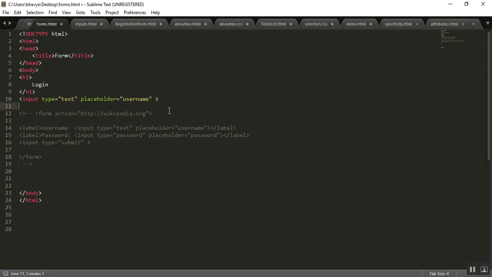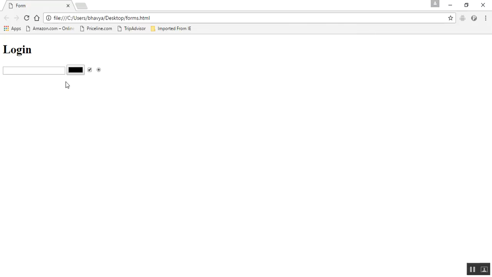And again, I will type password, and I don't want to give a name here. Let me give a placeholder for this. Okay, right. Let me save this and show you what a placeholder actually does. See, this takes a temporary space in the text field. When you type something, it will get removed, but if you don't type anything, it will still remain. Username and password. This looks cool, right?